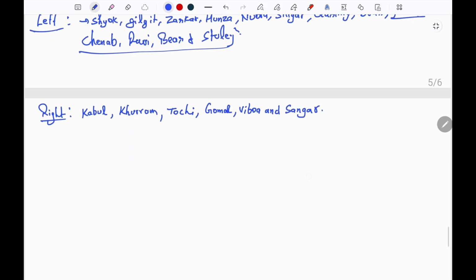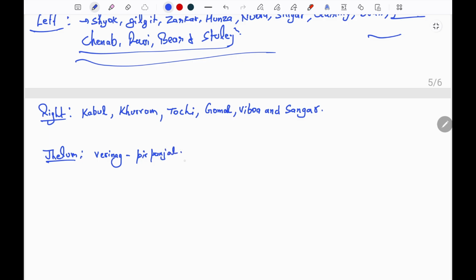Now let us briefly look at these major tributaries that are the Panchnad system. So first one is Jhelum. It originates from a spring at Verinag, which is located in Pir Panjal. It flows through the valley of Kashmir, Srinagar, and feeds the Wular Lake.